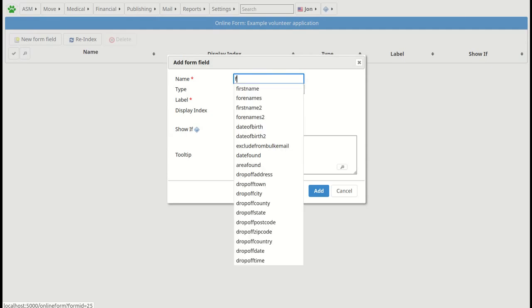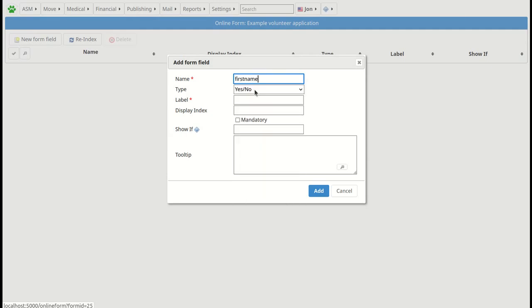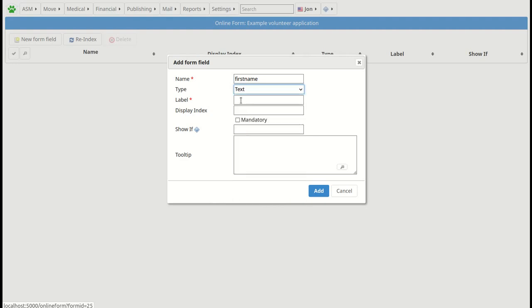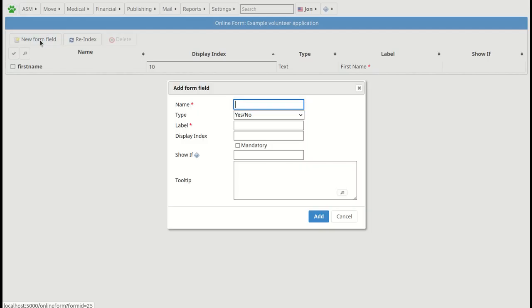When I begin typing, the system offers fields from the ones it recognizes that link to records. The field type is where you select the type of input the user is presented with. The label is the text that the submitter will see next to the field on the form. The display index determines the order the fields will be output to the form. Checking the mandatory box will mean the form can't be submitted without the field being completed.